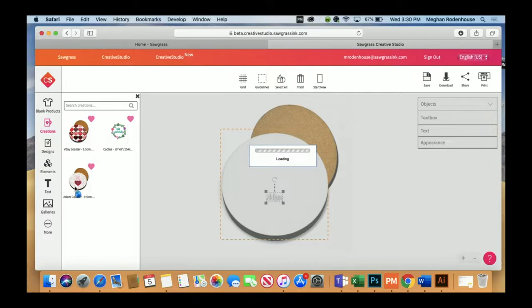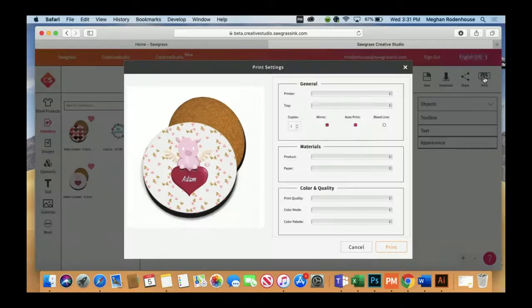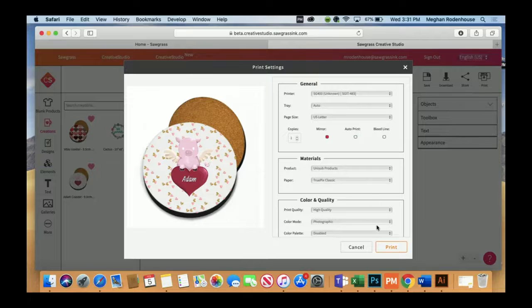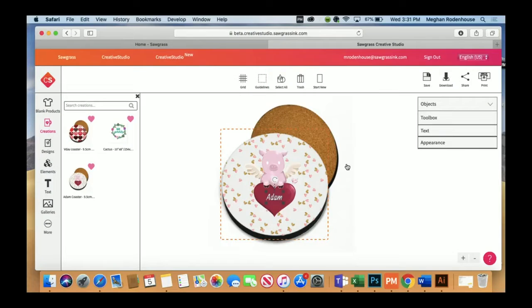Let this come up. Can you tell I was making Valentine's Day coasters? You're gonna press print again. That window will come up again. Once again, unclick auto print and press print, and that should generate in that SPM window that we already have popped up. So again, press the OK button, give it a few seconds to pull up, and then when we go back into this window that is just behind this screen here, it should be loaded into that queue.